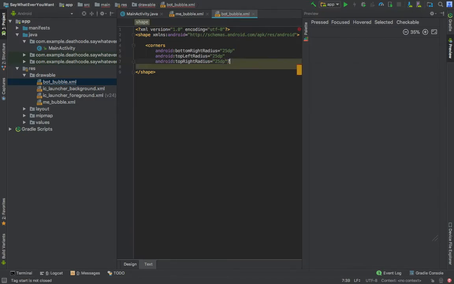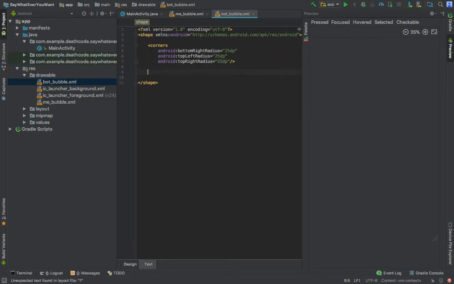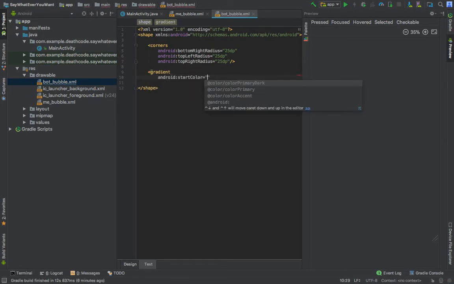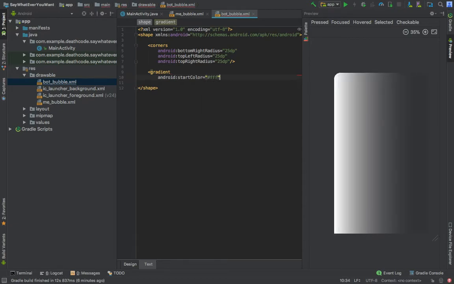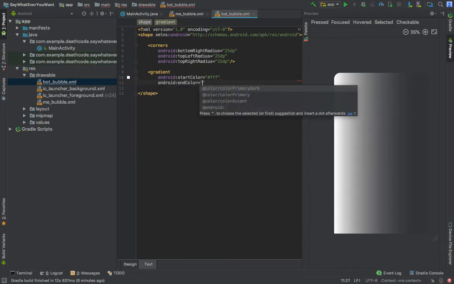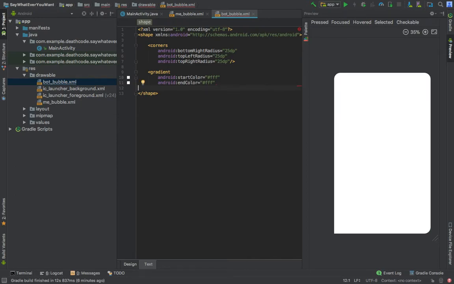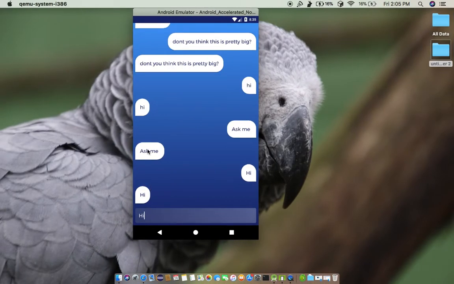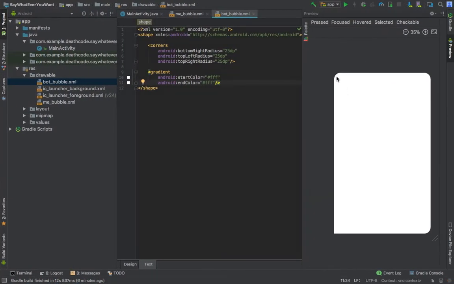Now this is all that we need to do with the bot bubble. Add a gradient, and supply the start color and end color to be the same so that it looks symmetrical on both ends. Let's choose the start color to be hash FFF and the end color to be hash FFF. So it's done. Now you can see that it looks kind of cool. It's going to look similar to what we want to achieve in here. It does have the bottom right, top left and top right radius, but does not have any corner radius on the bottom left corner.